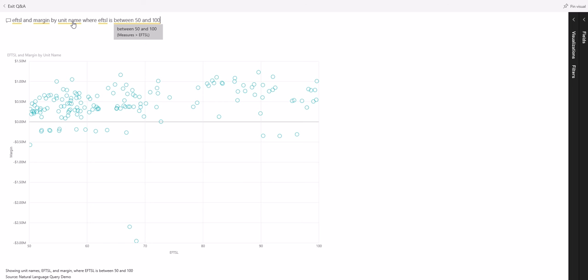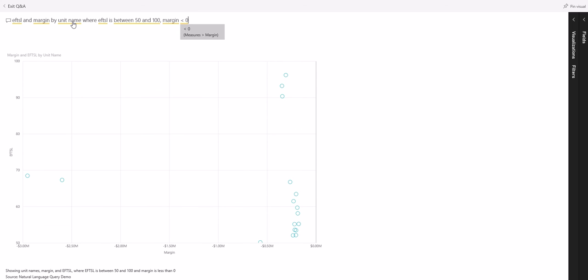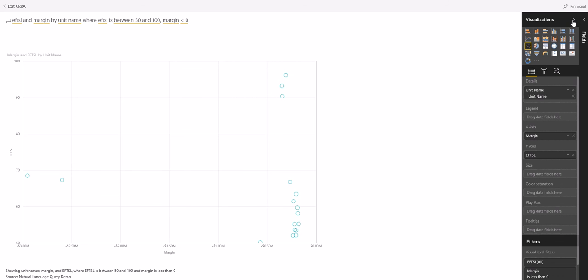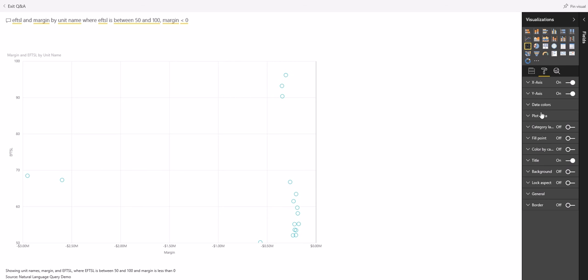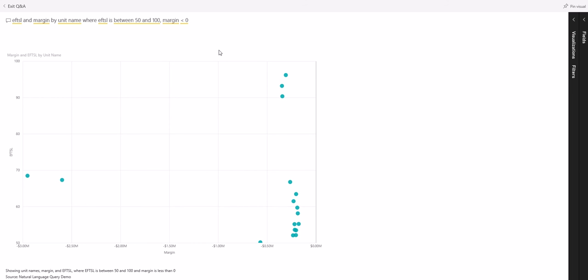What we might be interested in is those with negative margin as well, so we can explore those a bit further. We can say margin less than 0. So this filters it right down to create a report that we might want to interrogate further. You can hover over each of these data points to provide you with a little bit more information on what they are. Now we can also go in and just do a little bit of Power BI functionality to fill in those dots so it makes it easier to see.